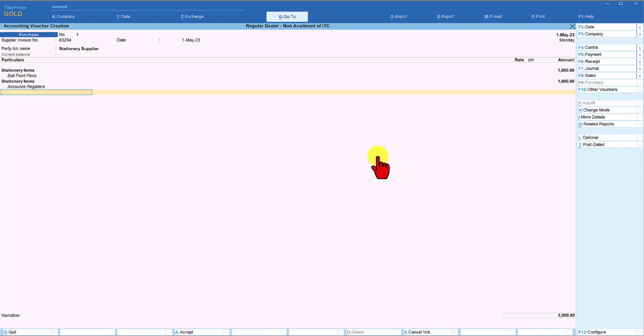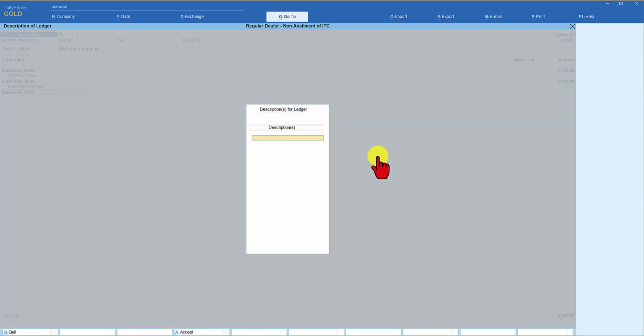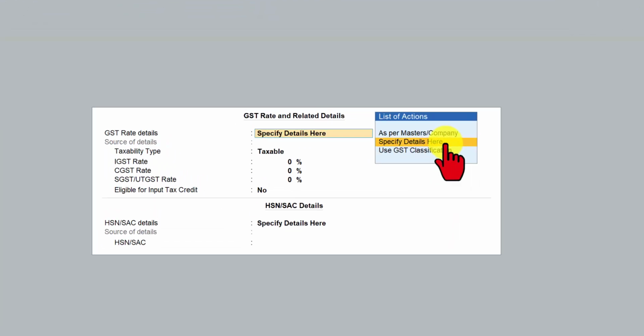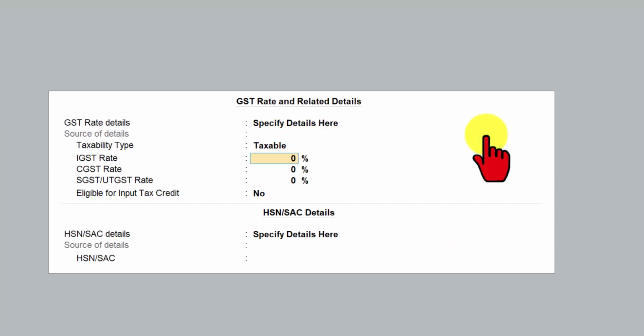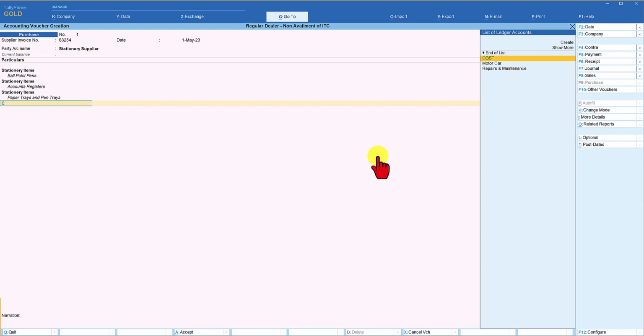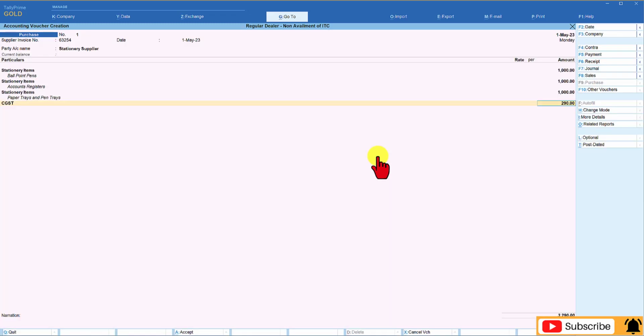Enter. And the third item that we are buying, a stationery item again, this time we are going to buy some paper trays and pen trays. Enter. The amount again is say 1000. Enter. We are going to specify details here. Taxable, they are taxable at 28%. Eligible? Yes. Specify HSN code, and now we are going to select the tax ledger. So we are going to say CGST. Enter. And Tally has automatically calculated the tax amount.